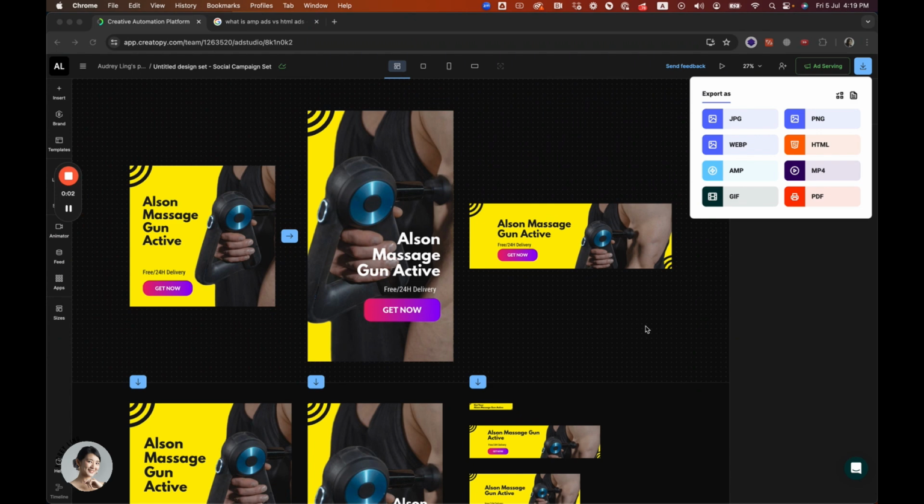Once you're done with everything, you can see that there are a few options here. One is ad serving, as well as to download or to export it. If you look at some of these files, JPEG, PNG, WEBP, they will be exported more like an image. So what you see is what you get. And if you export it as a GIF, it gives you a little bit of movement.